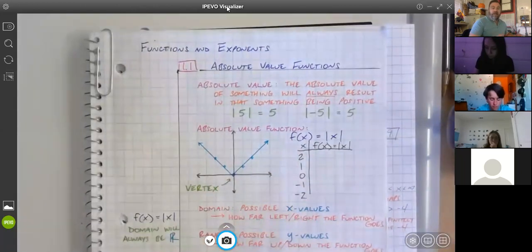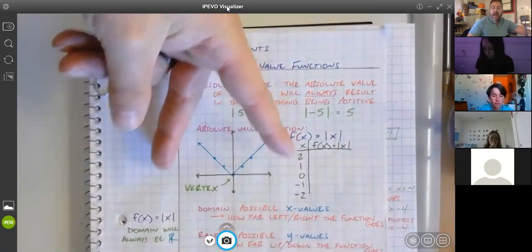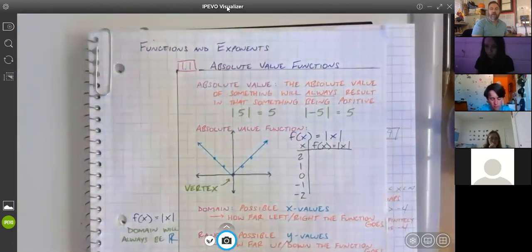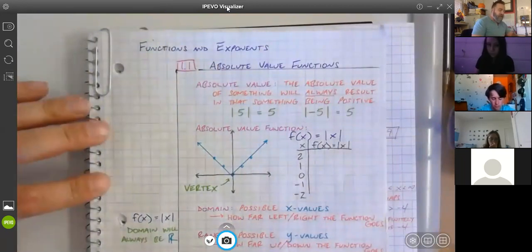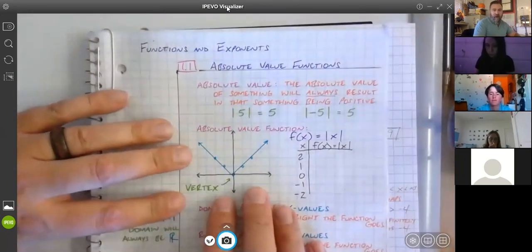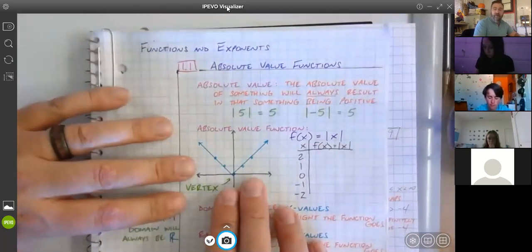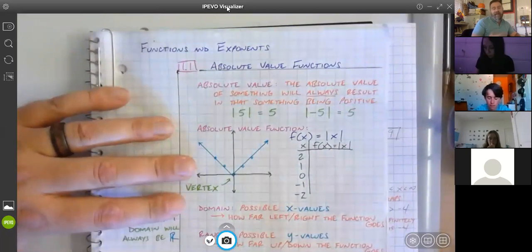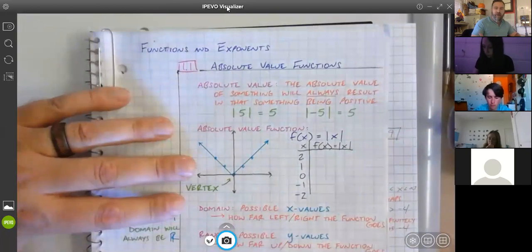But it is possible for that V to be pointed downwards. That would be a negative version of the absolute value function, and that just happens when I have a negative sign in front of the absolute value bars. We'll visit that in this section as well. But one of the main punchlines to pull out of this section is what an absolute value function looks like: it's a V. Generally knowing what it should look like is a quick mental check while you're working through your problems. Does my absolute value function look like a V? If not, I might have done something wrong.